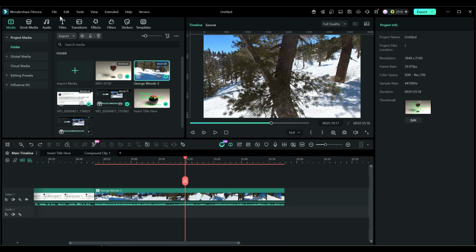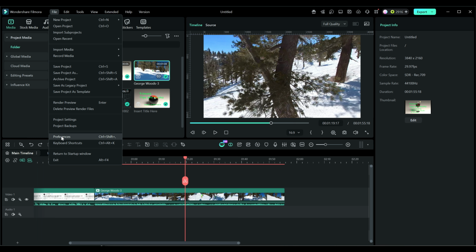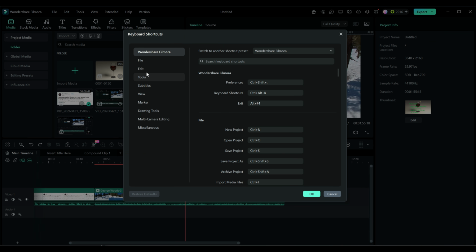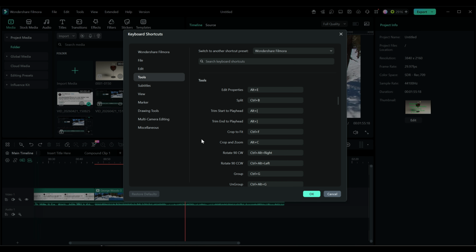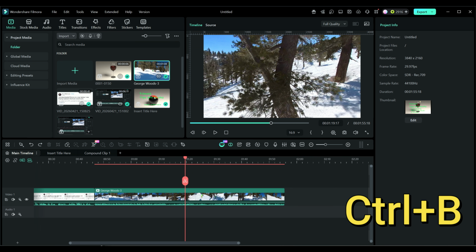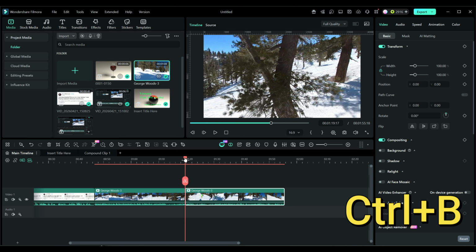So let's just take a look at the keyboard shortcuts again. And this time, we're not going to go into editing. We're going to go down to tools, although it doesn't really matter what category we're in. If we scroll down, we'll eventually get to it. But if you're familiar with editing on your phone, you will know that the split is the scissor icon. And in this case, it's Control B. So if we want to do what Chris is asking to do, we want to use Control B. So let's just try that. I'm going to hold down the Control key and I'm going to press B. And you see that made the cut.